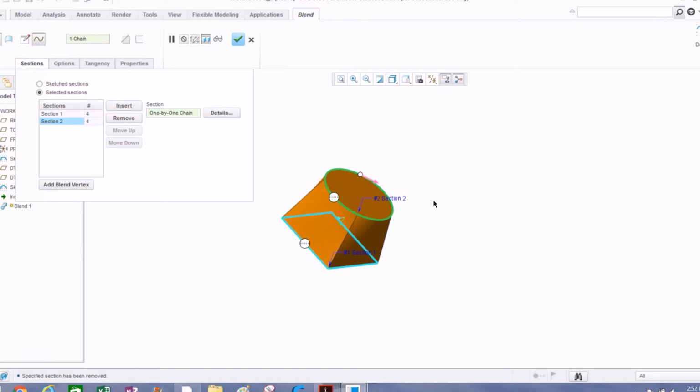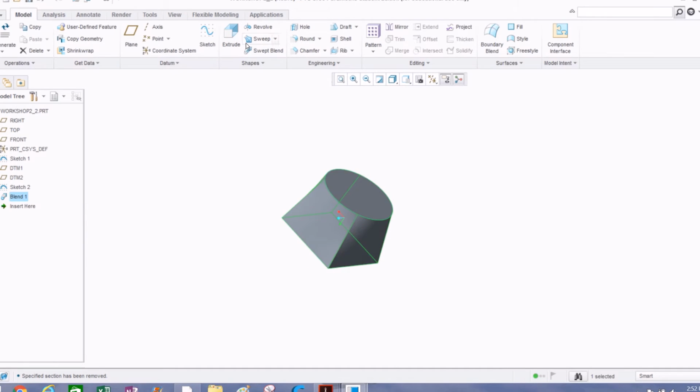Now it looks approximately like what we want. Go ahead and click the check mark, and there we go. There's our first part of the other thing we're trying to make here. Now we're going to go ahead and create the top.